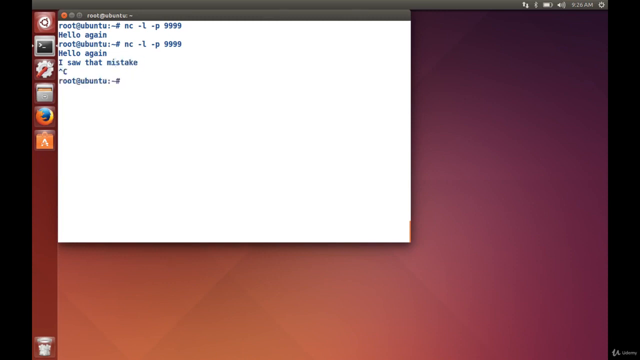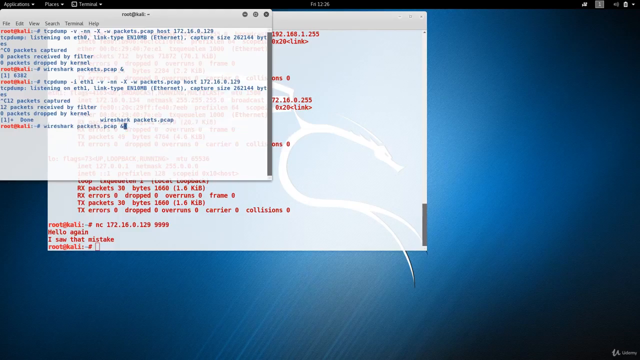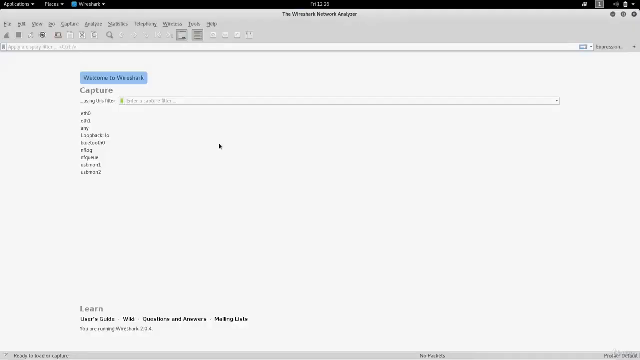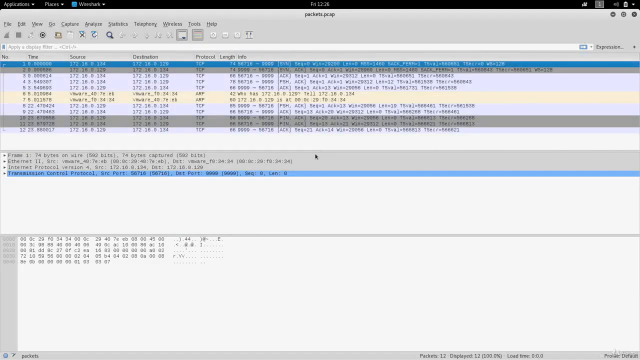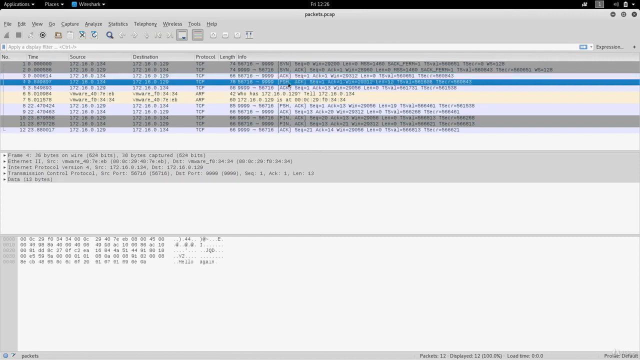All right, and we'll kill the server side. Client side's dead. Stop the packet capture and open up Wireshark again. Okay, so here's our SYN, SYN ACK and ACK, the three-way handshake. All that makes sense. And then when you see the PSH ACK, that should be the data starting to come from the client. Down here you can see it says hello again, and then the line feed.